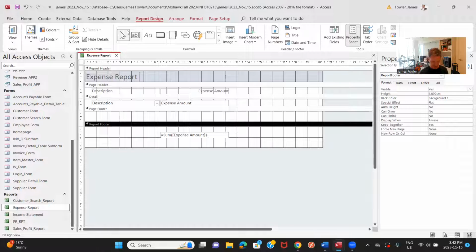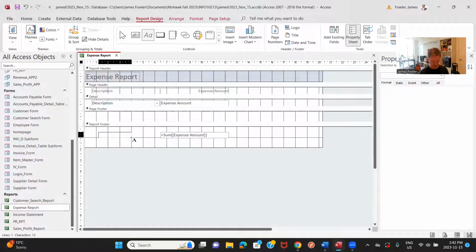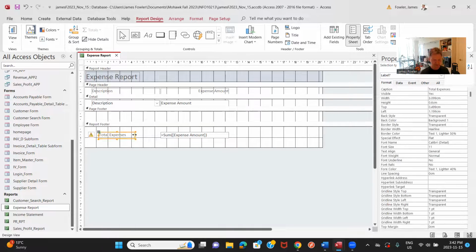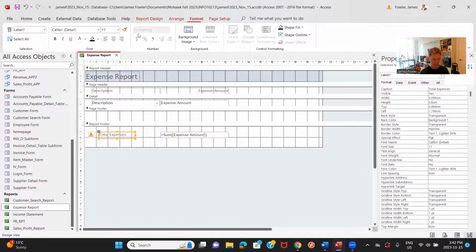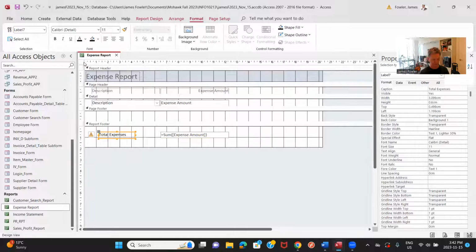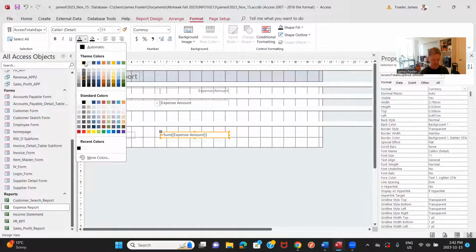I'm on report design, and I want to go to label. Click on that, and then we're just going to draw a rectangle box. There we go. And that will be total expenses. Okay, I'm going to click on it again. I will format it with a color I like. It's going to be black. I'll do the same thing for the amount. Select the color.